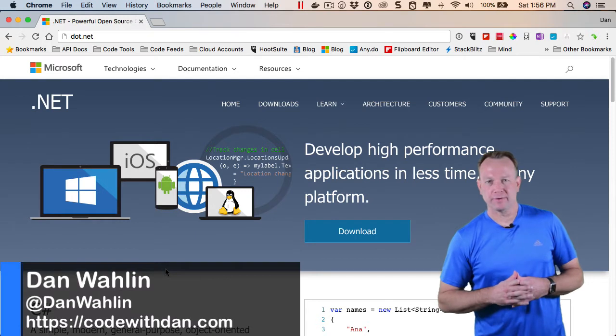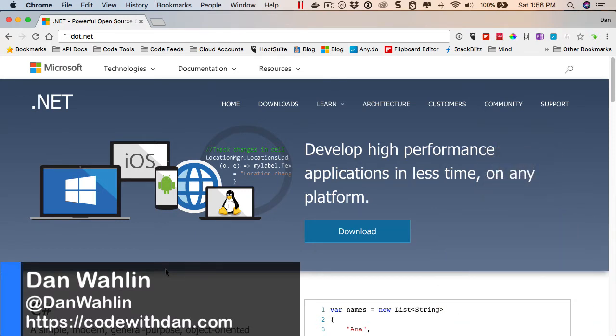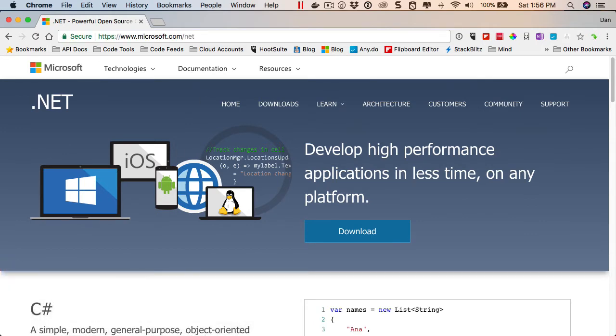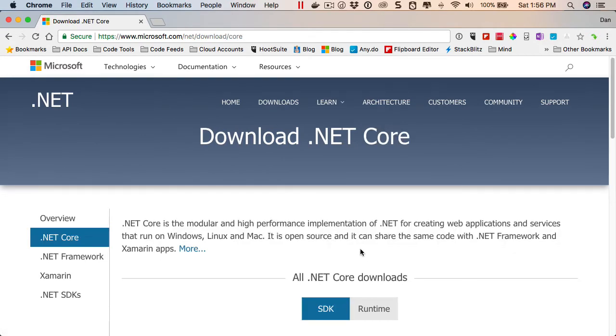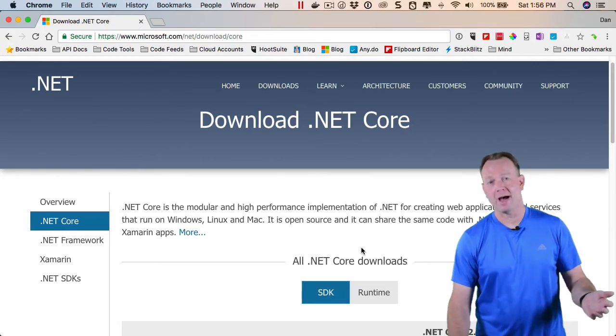So the first thing you're going to want to do is go to .NET to install the .NET Core runtime. When you go there, this will take you off to the actual Microsoft.com alias. And if I hit download, I can go to .NET Core, and now I can find my target operating system. I can run on Linux, Windows, or Mac.